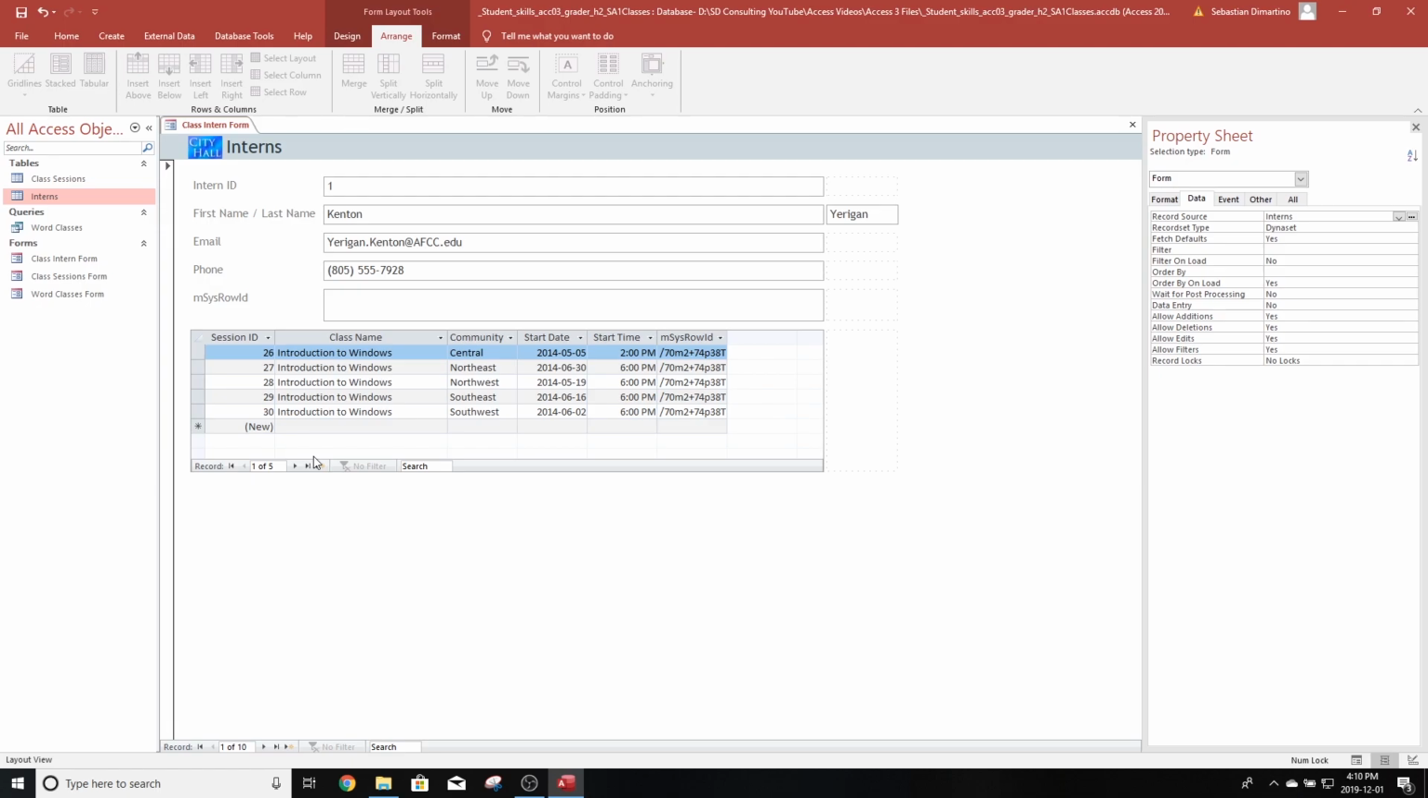Step 10, in the class intern form, set the width of the table's first column to 1.5 inch. And the width of the second and third columns to 2.6 inch. In the row with the subform, merge all cells into one cell and then save the form. Okay, so again, there's a lot going on with step 10, but it's not overly complicated.